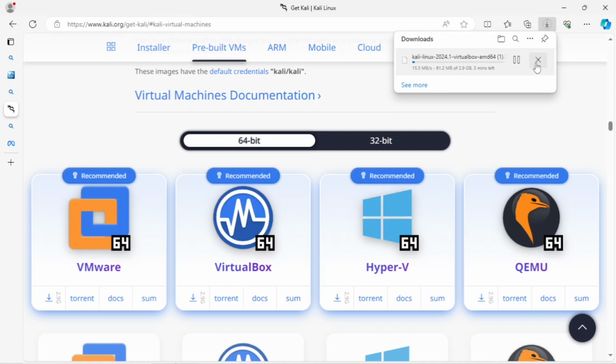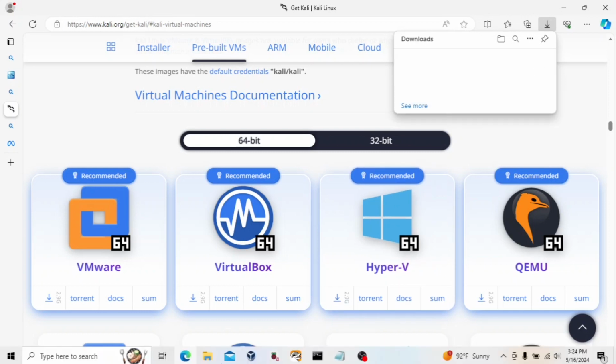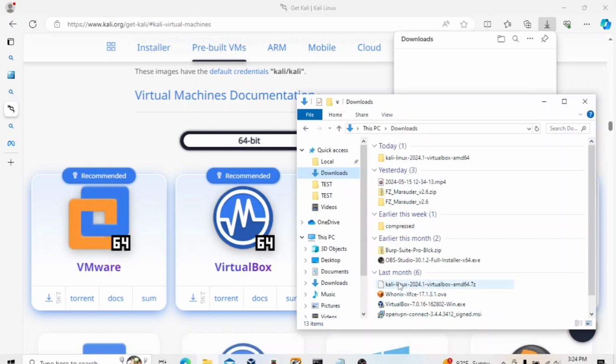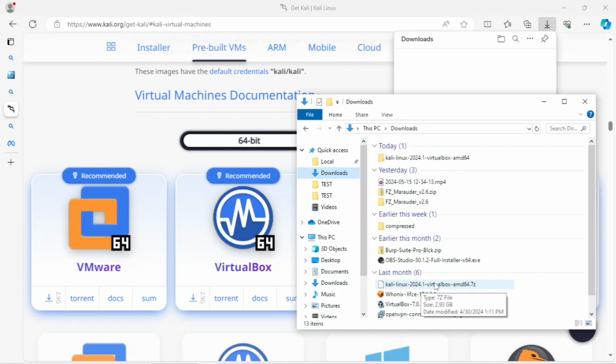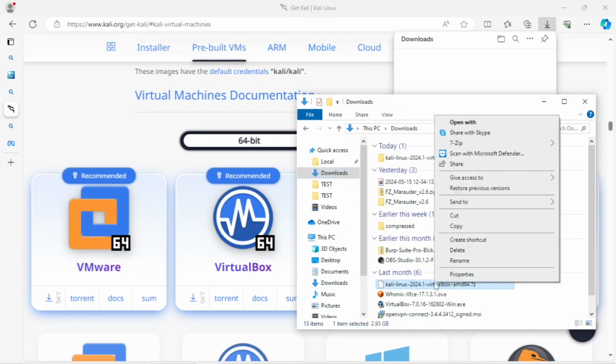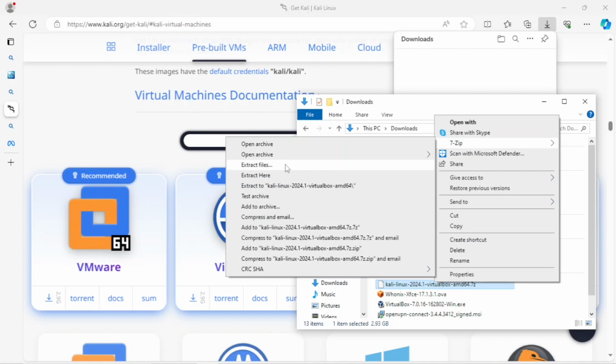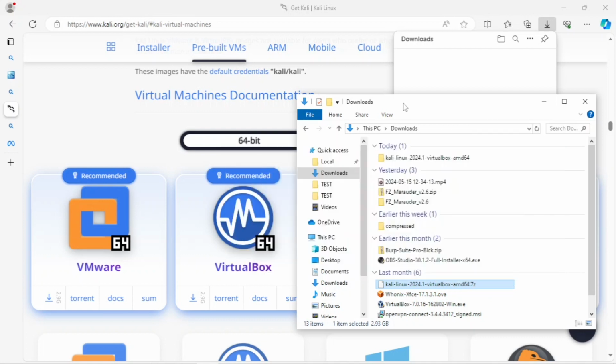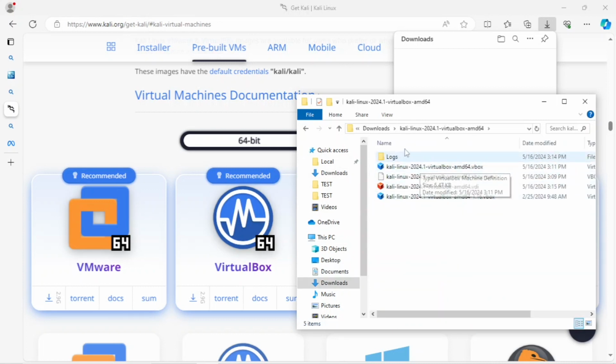I won't download again. I already have it installed. That download will take a little time. And what you want to do is go to the download after it's done and unzip it. I'm using 7-zip. Just extract the files and then we'll save that for later. Here are the files that will come in the unzipped folder. And then we'll just minimize this and save it for later.